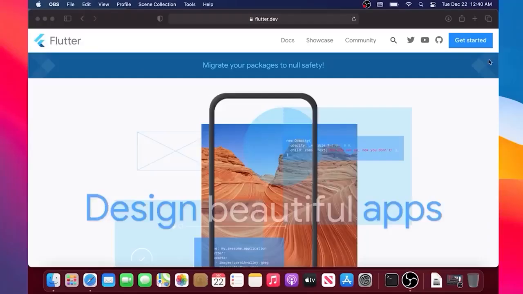In this video, I will show you how to install Flutter in your Mac. This video is for Intel Mac. If you have the M1 chip, check out the next video. First, you will go on flutter.dev.